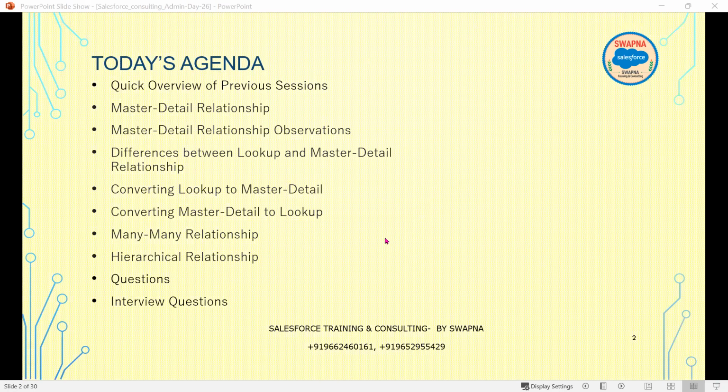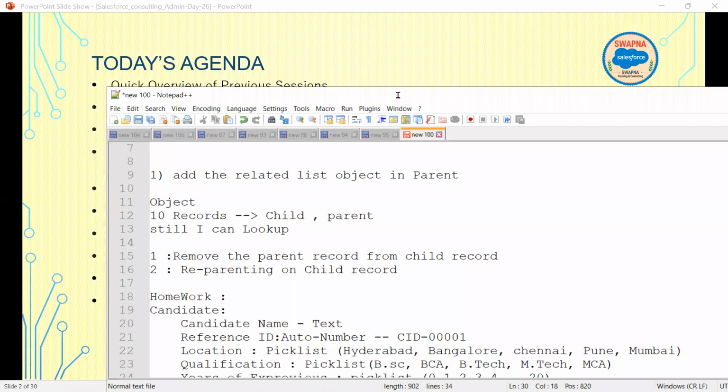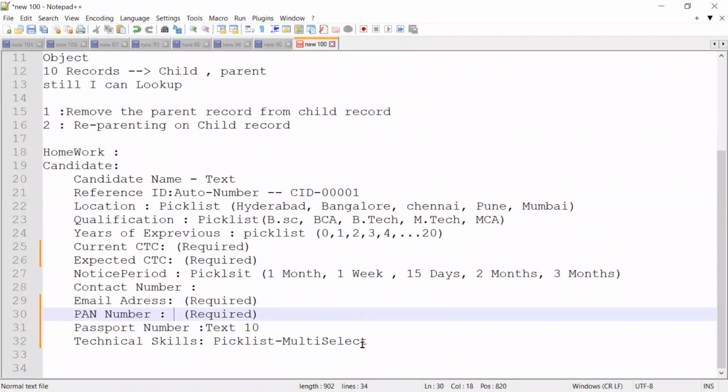So quickly, what did we learn in the last session? Relationships. Lookup relationship, lookup dialog configuration, data filter configuration, master detail relationship.